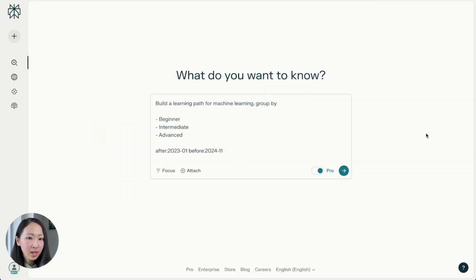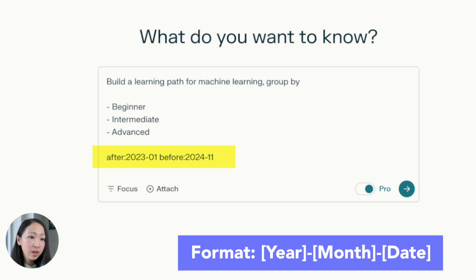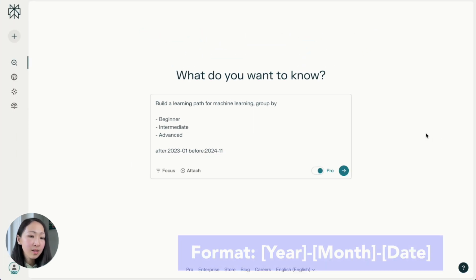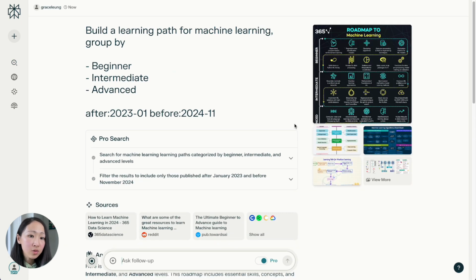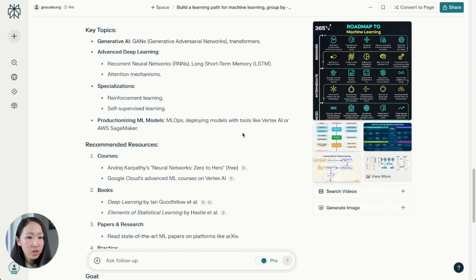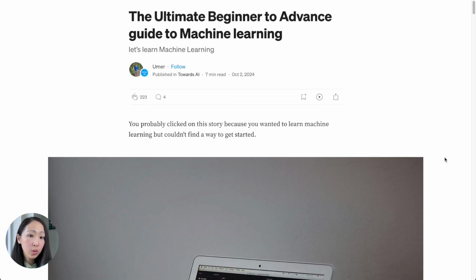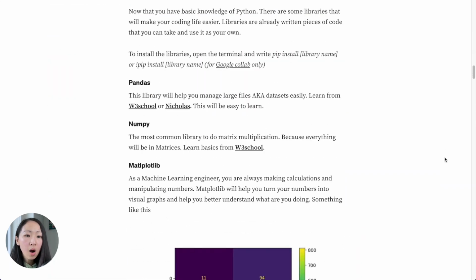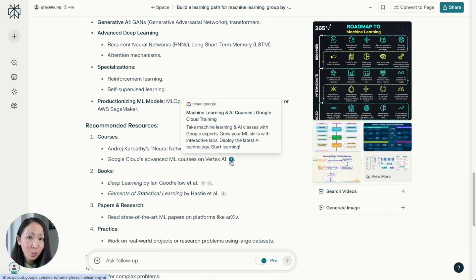Another way is to use the day range. Let's say I'm learning everything about machine learning, and so using the learning path creation method, I can then add after and before with the year and month. So in this case, it's last year until this November. And this way, I can always make sure the results are the most recent ones. You can see the sources are all within the day range I provide. Sometimes you may find the date is out of range from what you request, simply because it always references the first published day, but not the last update date. So keep this in mind.